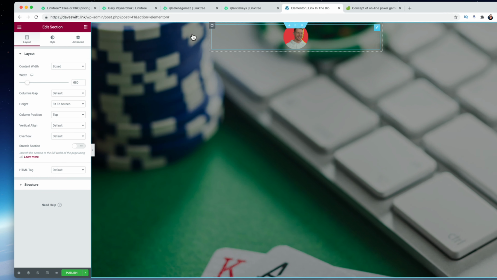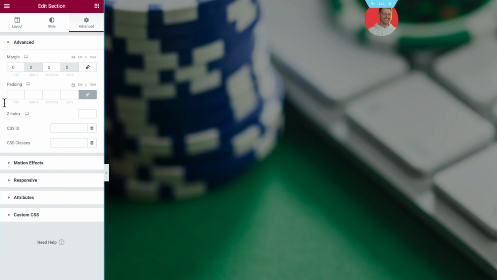I will select the section, go over to advanced, and then what I want to do is change the padding here. So I'm going to decouple all of the sections together so I can edit them individually. I'll just add a 36 pixel top margin for now. That bumps everything down. That way I'm not touching the top of the page. It looks a lot better.